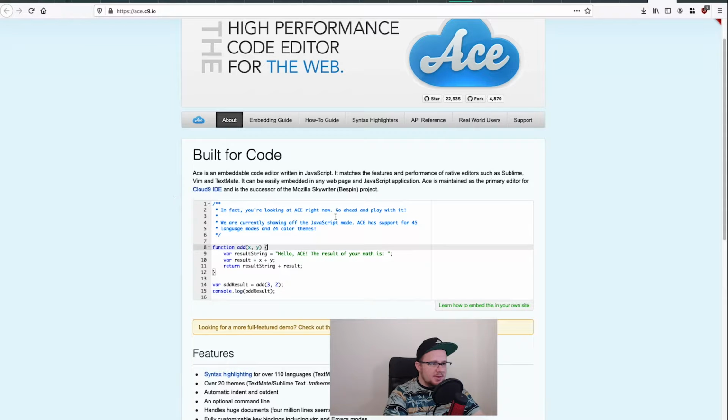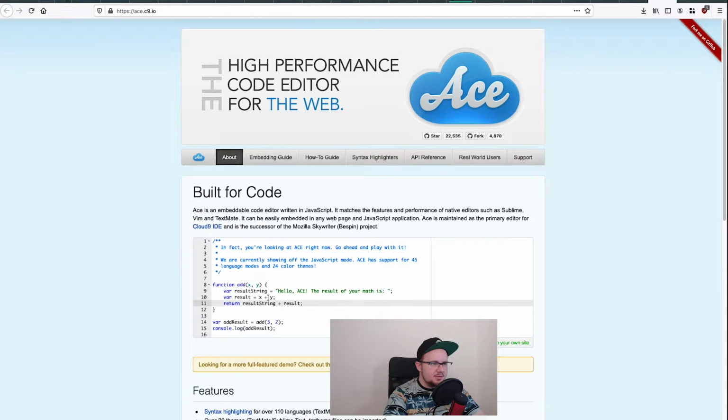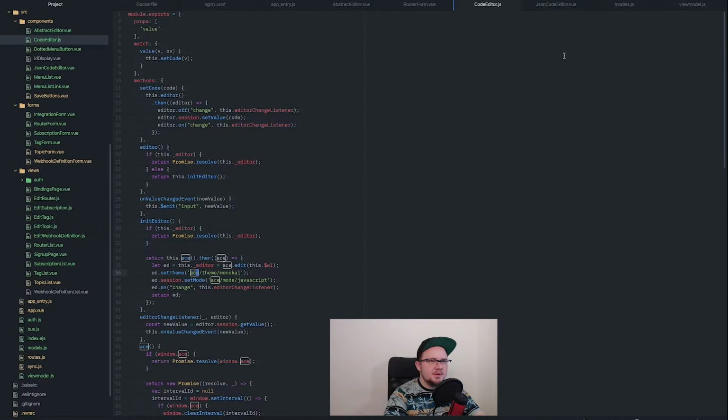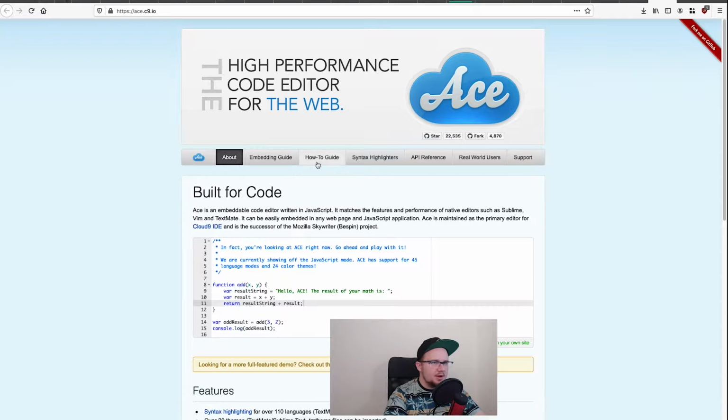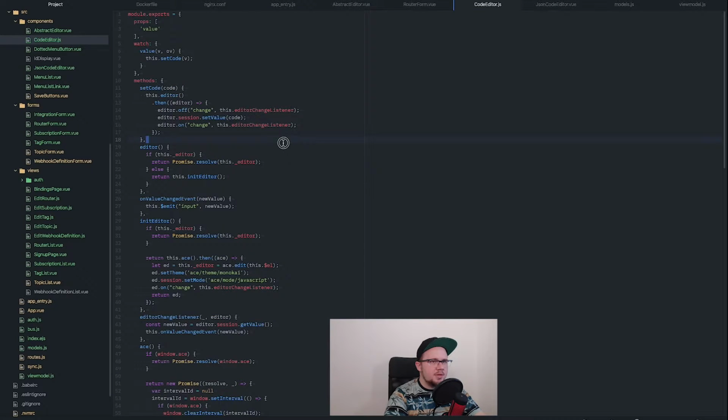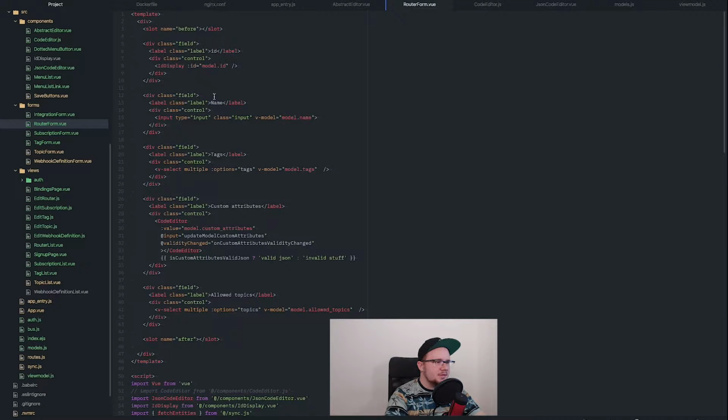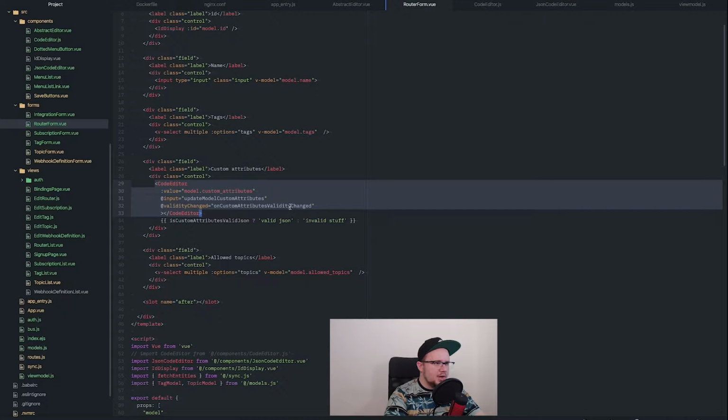So this ACE component, as you can see by the web page, is not very modern. Anyway, this is not made for Vue.js. So what this code editor component does is that it wraps this pure plain JavaScript component to make it work with Vue.js. So the way one uses it is like this. So here is my code editor being used.